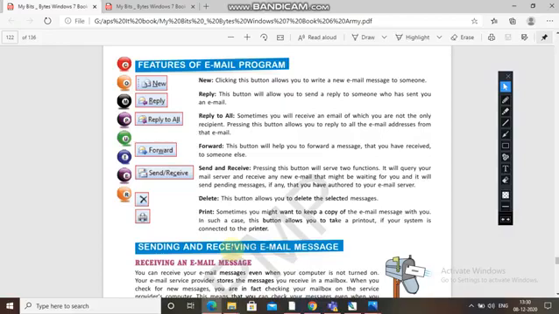Reply to all. That means sometimes you are receiving an email which you are not the only recipient. Means that email has been sent to other people also. So pressing this button allows you to reply to all the email addresses from that email. Whatever the email addresses are with that email, your answer will reach all the addresses. Then forward. This button will help you to forward a message that you have received to someone else. Okay, means you have received this message from someone else. Then if you want to forward that message to some other person, you use forward.